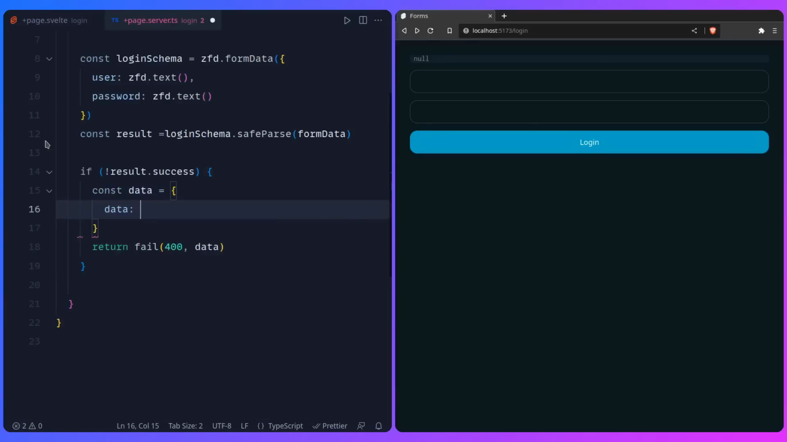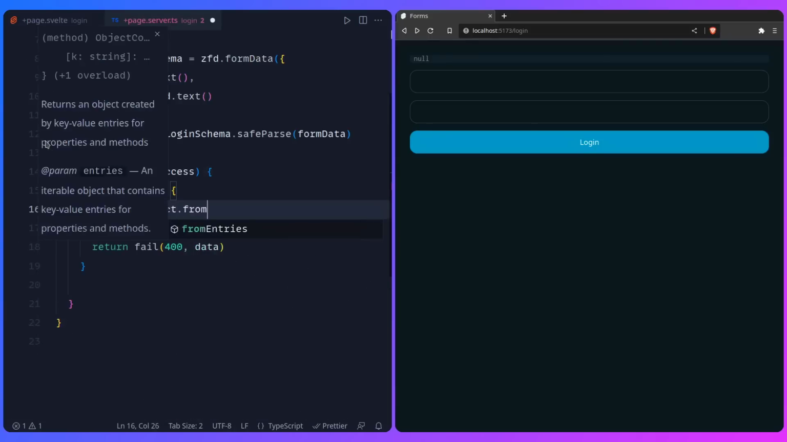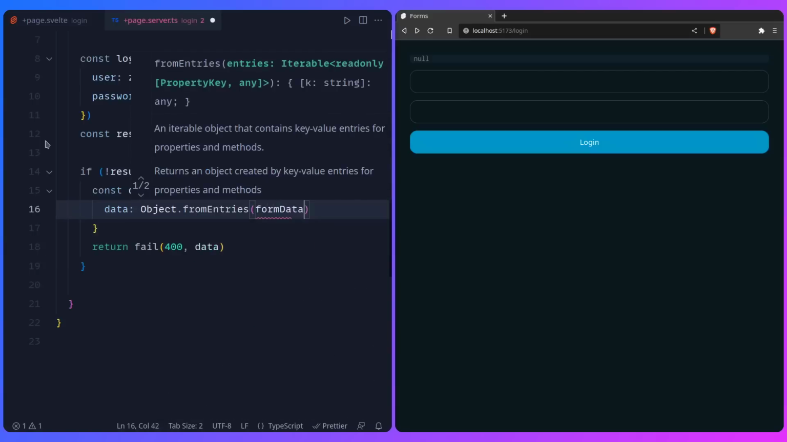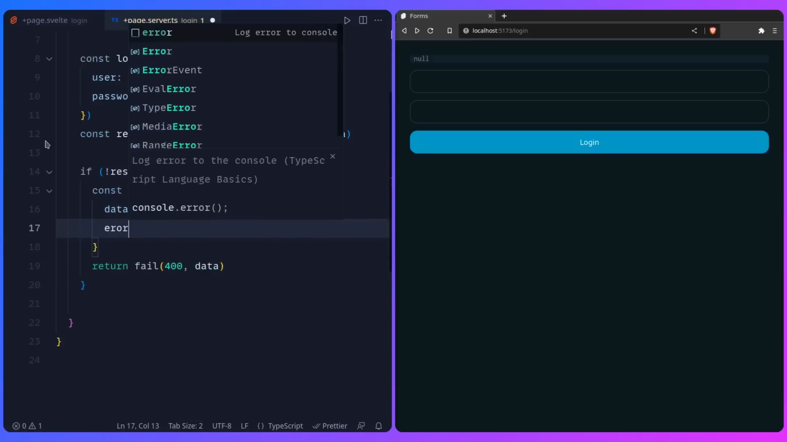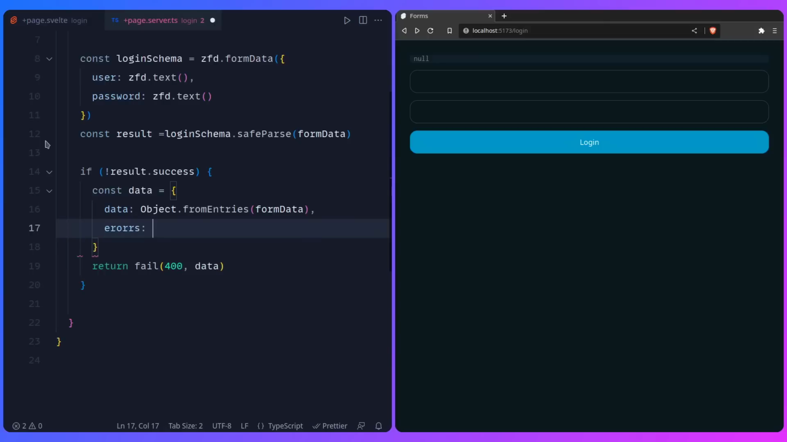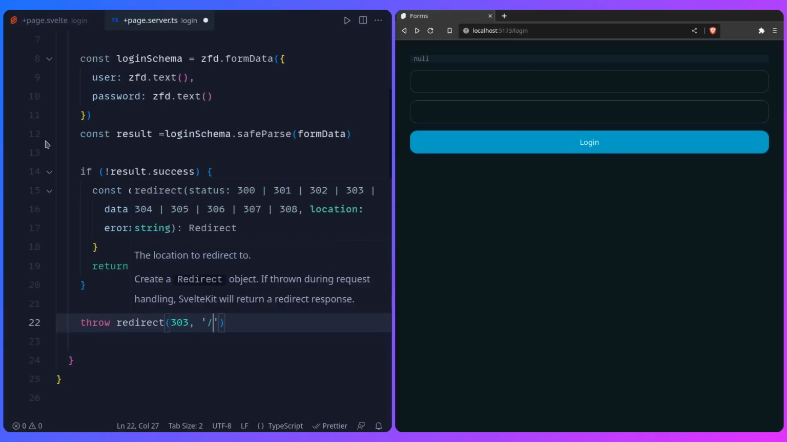All right, so how do we return back the data? I can just say Object.fromEntries, and let's pass formData back in. And now for the errors, which is more interesting, you can learn more about this by reading the Zod documentation. From the result, you get error, and we can flatten it. And now we can also return the field errors. So let's return the field errors. And lastly, let's also do a redirect. So we can say throw redirect if everything is fine, 303, /todos.